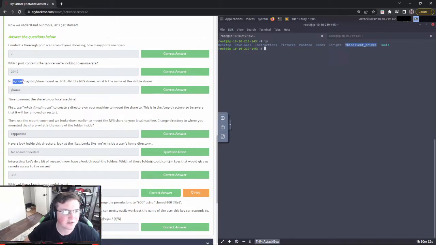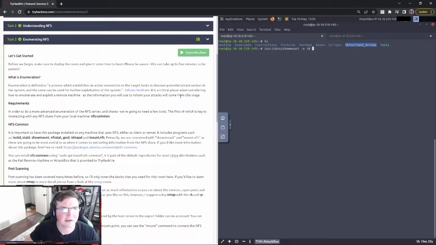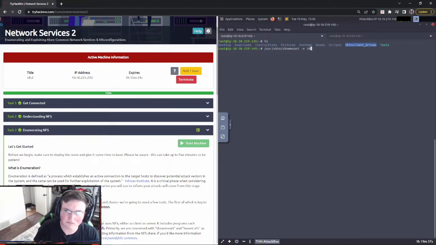Now, use /usr/sbin/showmount -e IP to list the shares. What is the name of the visible share? All right, so let's go ahead and do that. The reason we're doing /usr/sbin/showmount is just because that's where it's at. So we're running it from there, and we're going to give it the -e, and then 10.10.225.243, and we're going to hit enter.